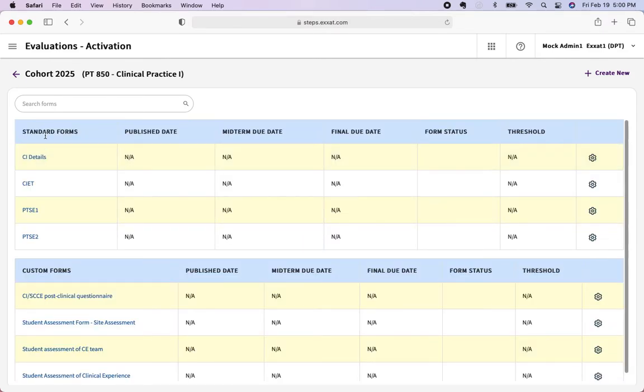And here you will see the standard forms first. We have the CI details, CIET, which is the evaluation tool that is an alternative to the CPI, PTSC1 and PTSC2, which are the APTA forms bundled with the CI details, where your student will tell you about their experience about the site or the clinical instructor.